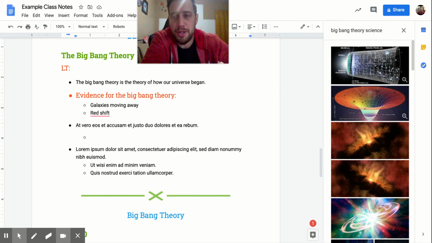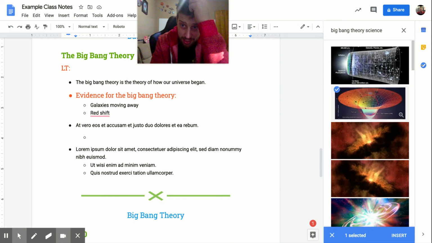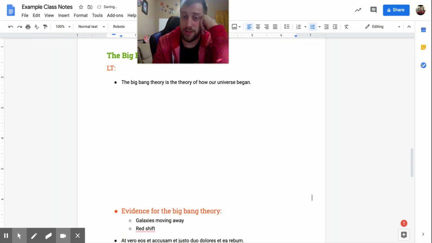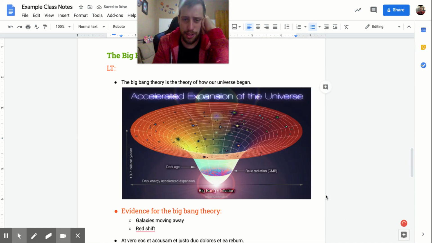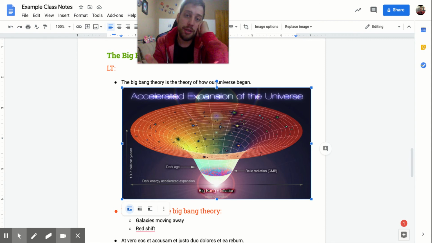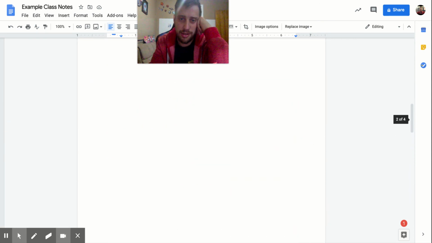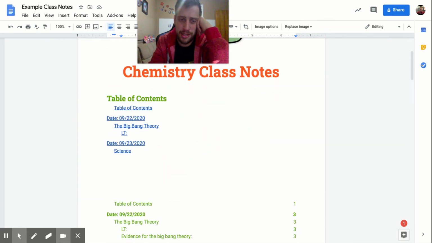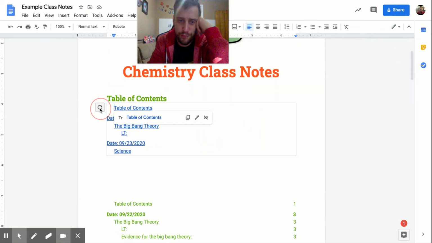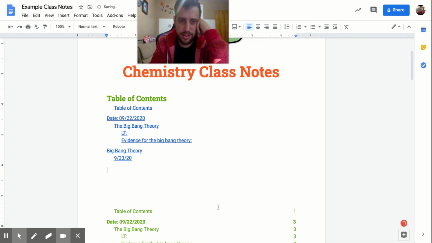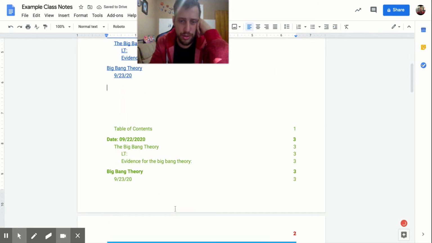So I like this one, so I'm going to choose it. Now you can either double click it and it will automatically insert it, or you can click the insert button that was down below. Now, obviously, this is huge. You can leave it big. Your notes can be as long as you want because all you have to do is come up here and refresh the table of contents, and it's going to show the new pages.